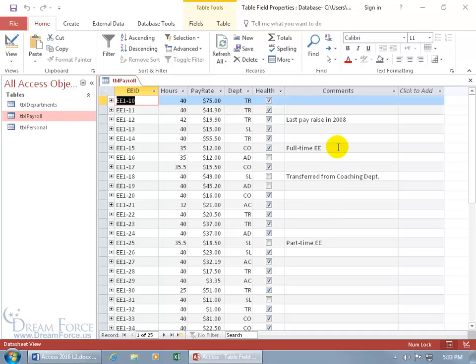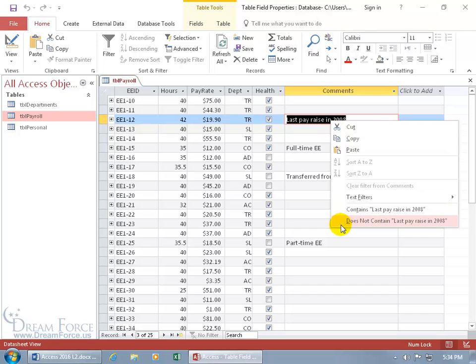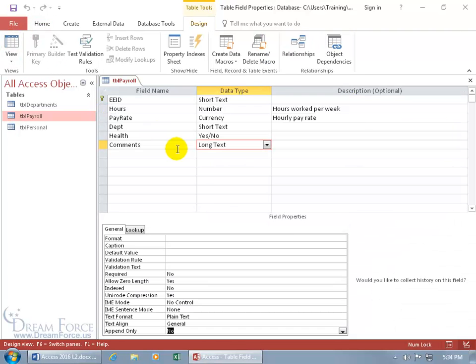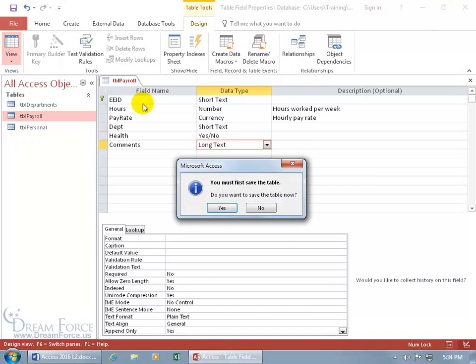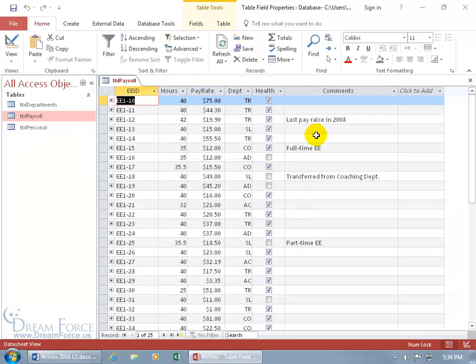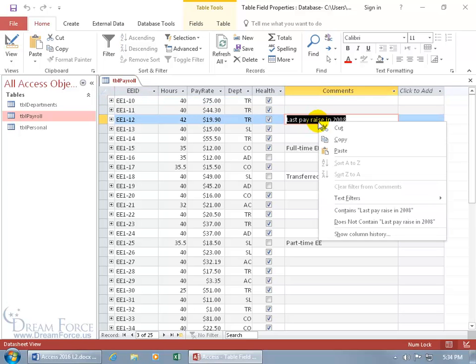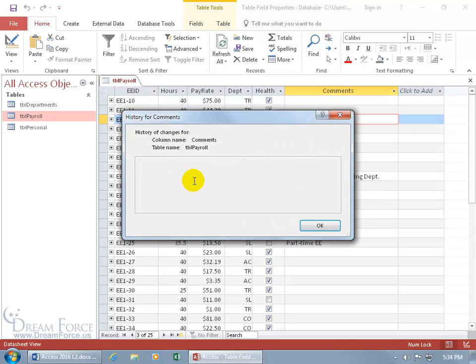So comments are still there, but I don't have a history. When I right click and I go down to, see, it doesn't say show column history. Well, does it remember it if I turn it back on? No. Let me go ahead and click on the design view. Come down here, double click to yes, append only. Click on the view button, be sure to save the changes. Right click on the comments here, show column history. You're starting back from scratch, zippo.